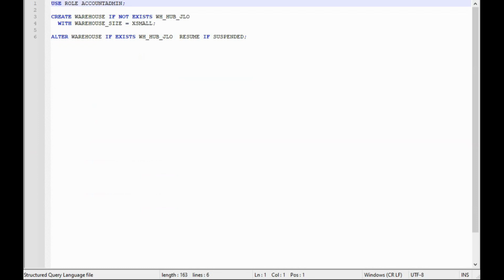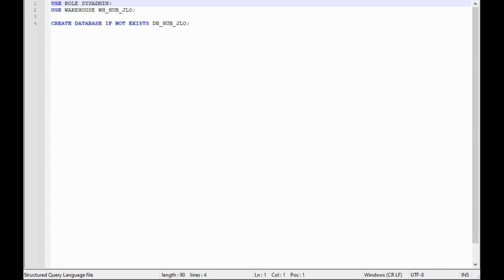Next, I created a warehouse for my compute tasks to run in. Because this system is for proof of concept and I'm trying to conserve costs, I created this warehouse with an extra small size. This will accrue the smallest number of charges per compute credit, but I can easily change this warehouse to a larger size in the future if needed. Next, I created a database to house my schemas.